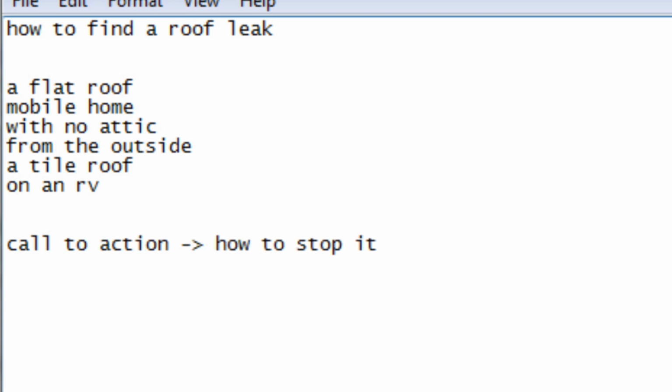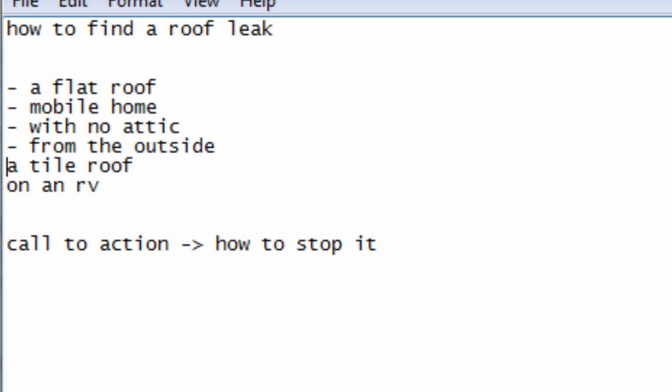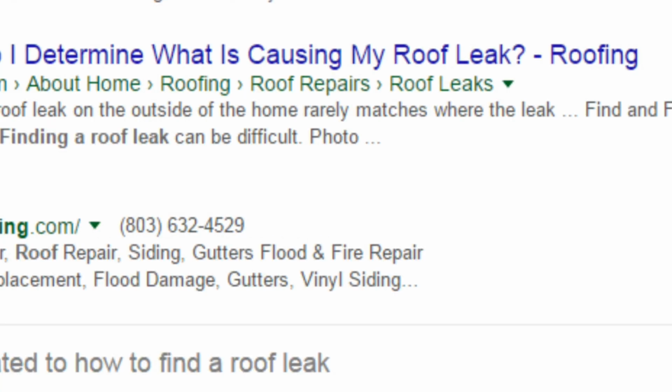So the question is, how do you want to get people from one step to the next step, right? So once you find the roof leak, you want to stop it. How do you go about stopping it? So the call to action could redirect people from this state of mind to how to stop it. Of course, how to find it, these could be our bullet points right here, because these are different scenarios. And we know down here that these are highly searched because they appear down here.